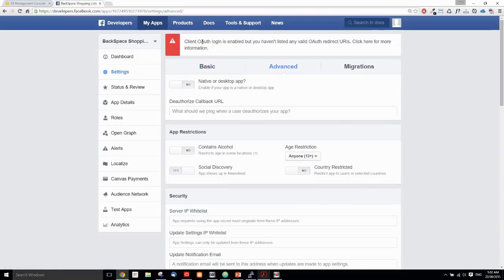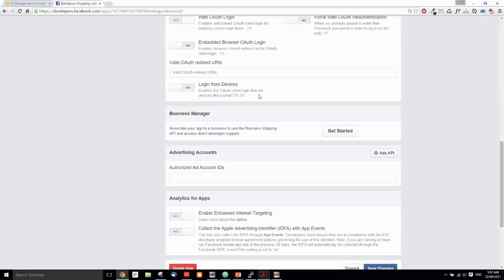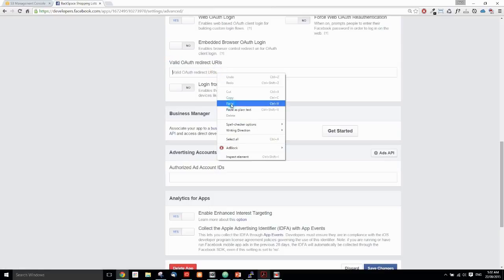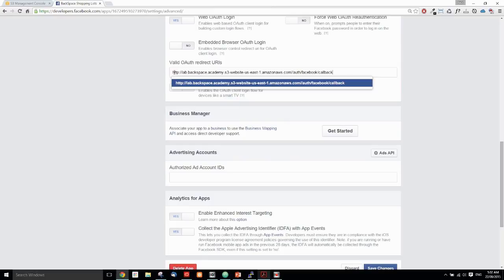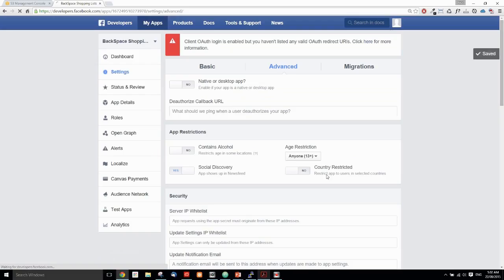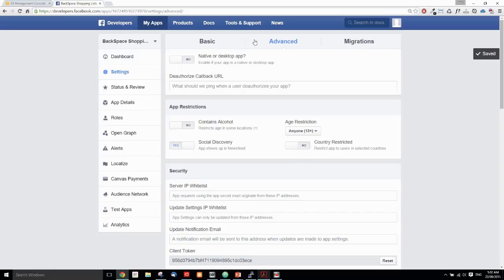Okay, so the little warning up there says client OAuth login is enabled, but you haven't listed any valid OAuth redirect URL. So we need to add in our redirect URL for this application. That is going to be in here, Valid OAuth Redirect URIs. What that will be is your website domain followed by /auth/facebook/callback. And then we can save that. And that warning goes away now.